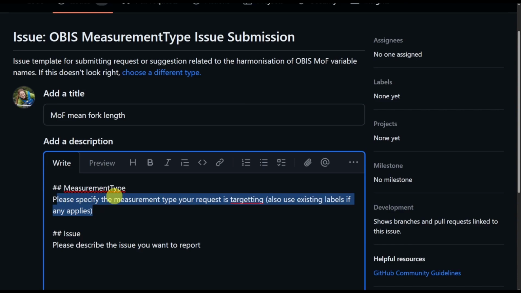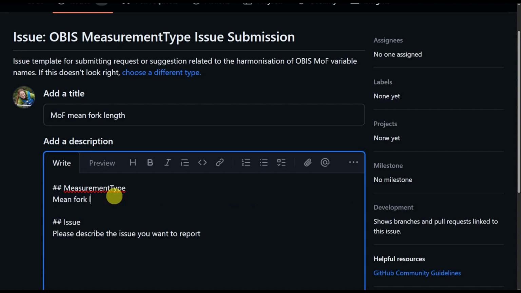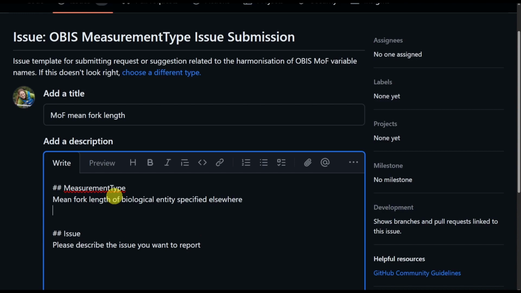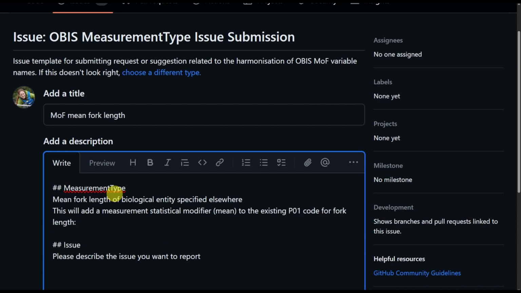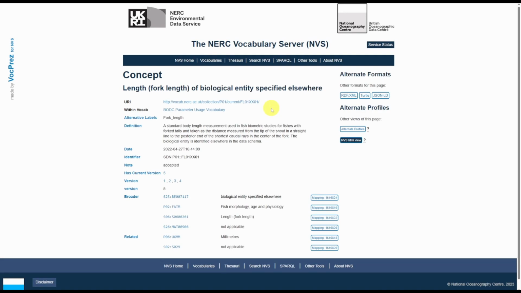We will fill in this section, measurement type, with a brief description of what we're looking for, as well as include a link to an existing vocabulary for the fork length. It's important to include the URI for any existing P01 codes that are relevant to your request. This is the existing P01 code which we would like modified.